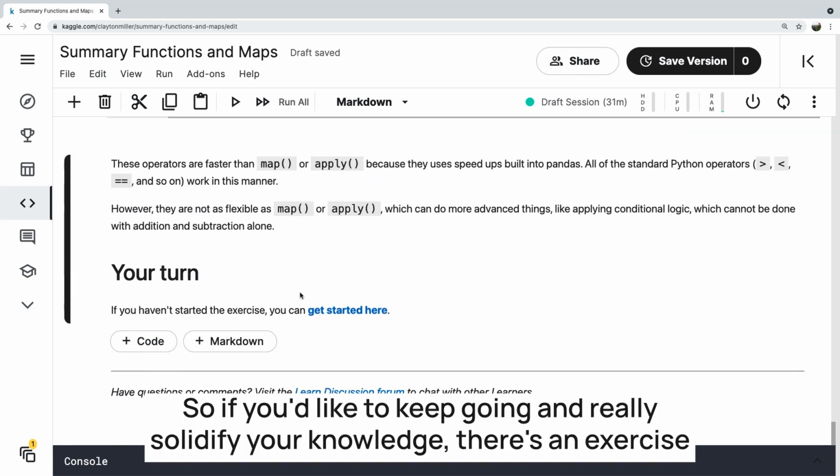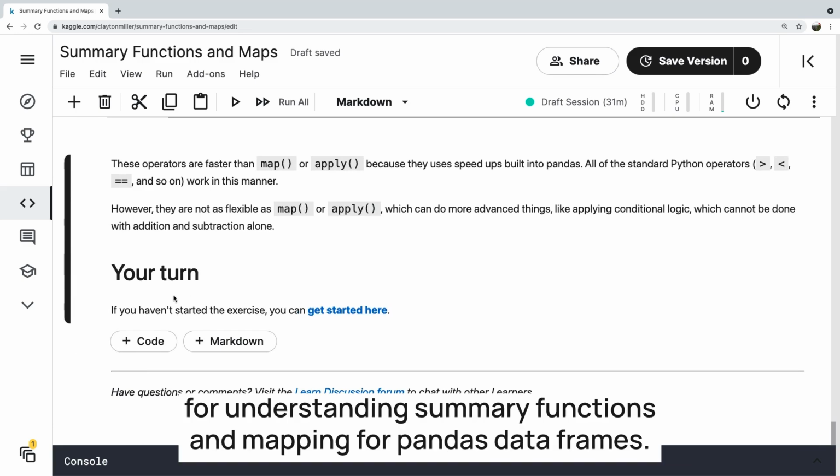So if you'd like to keep going and really solidify your knowledge, there's an exercise for understanding summary functions and mapping for Pandas data frames.